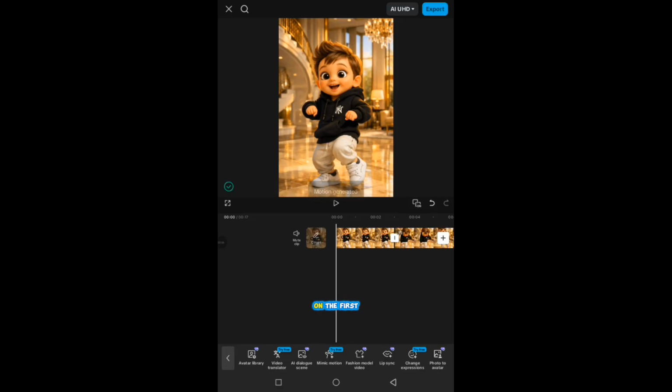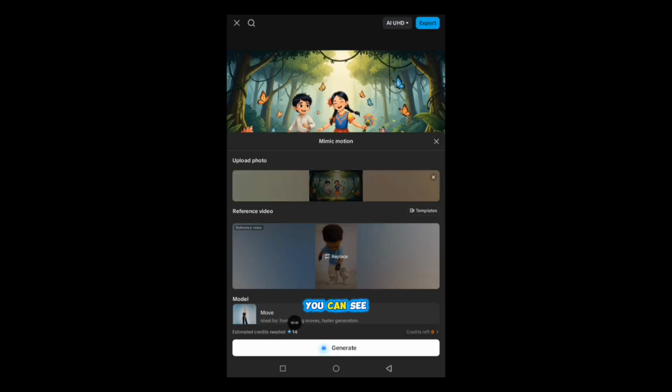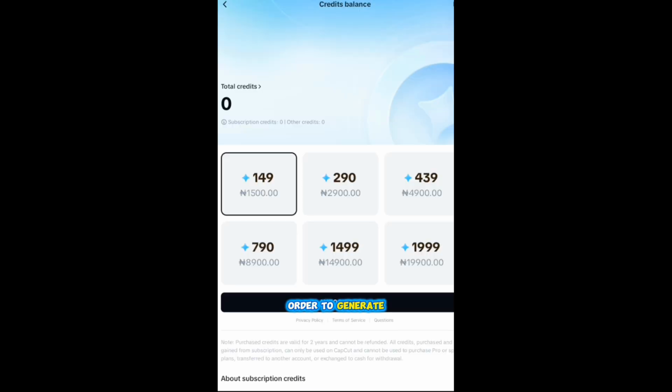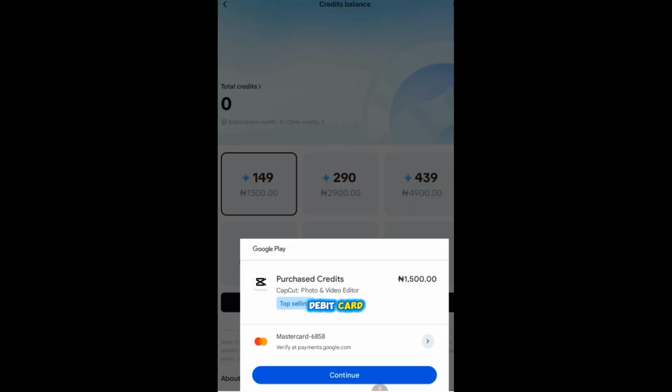Then you click on the first image and delete it. You can see that after finishing your first trial, you will require 14 credits in order to generate another video. So what you'll do is click on credit balance and it will take you to this place where you add your debit card. For 1,500 Naira, you will be given 149 credits, which you can use to generate 10 videos.